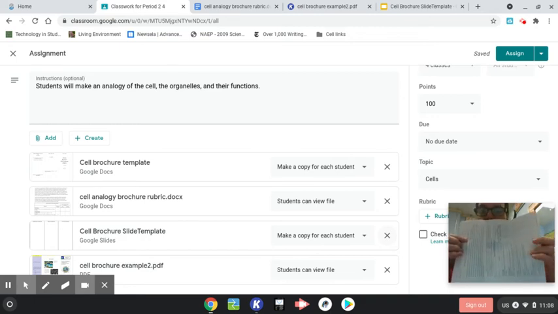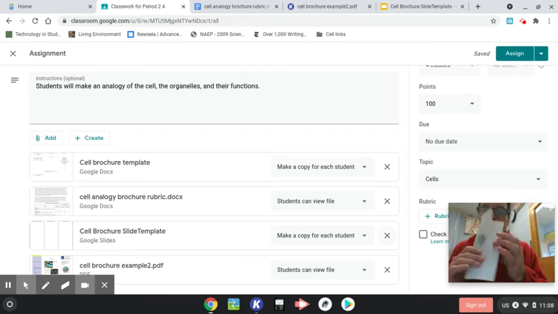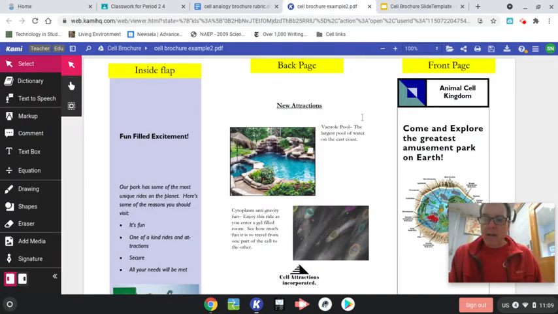Okay, and it could be about any particular topic. The key is to market it in a way that you get people to pick it up and say, wow, that's interesting. So that's how we're going to learn about cell organelles. So I want to show you a quick example of one that I did. And so here it is.